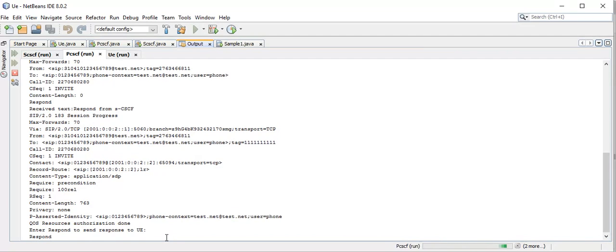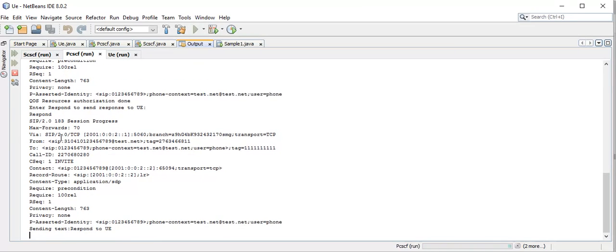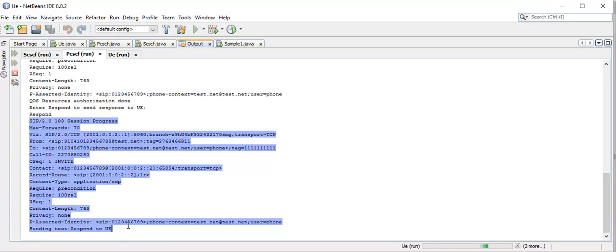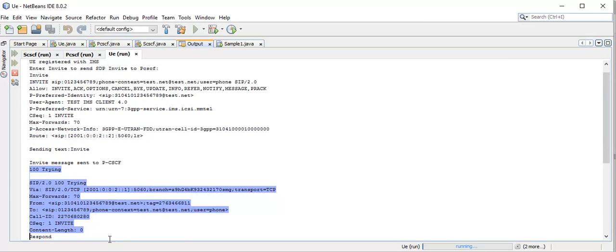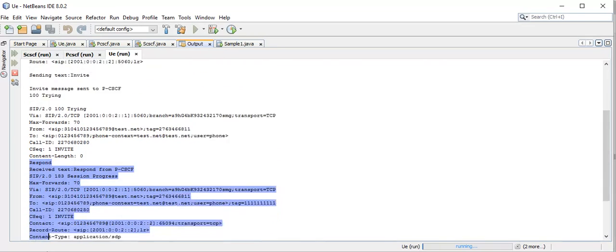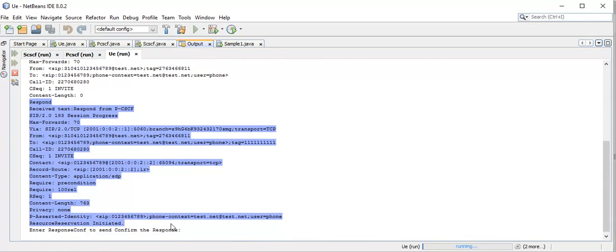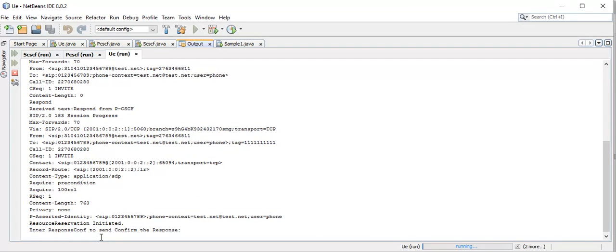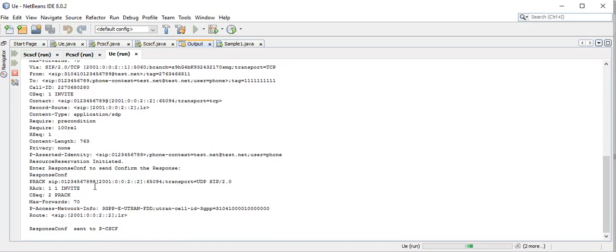The PCSCF retains the values sent by SCSCF, confirms these details, and sends them to the UE. It consists of the contact details and the sender address, receiver address, everything. After the response is sent by PCSCF and received by UE, these are the set of parameters which will be received here.